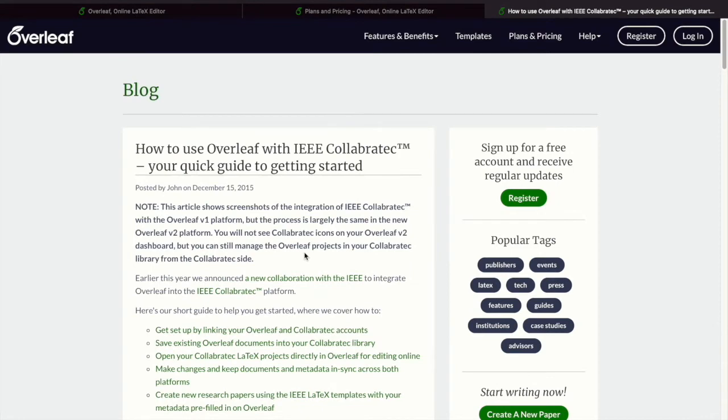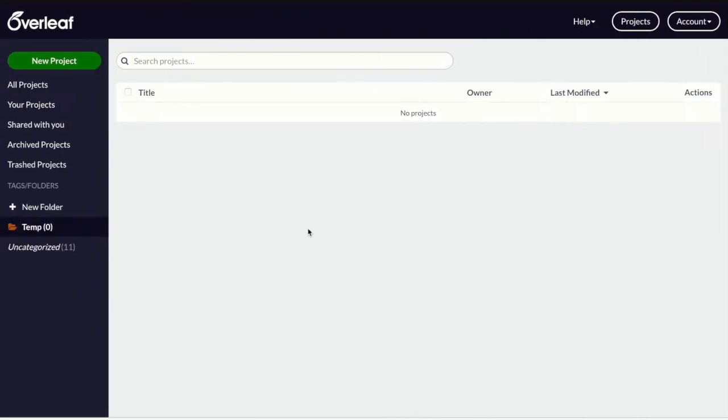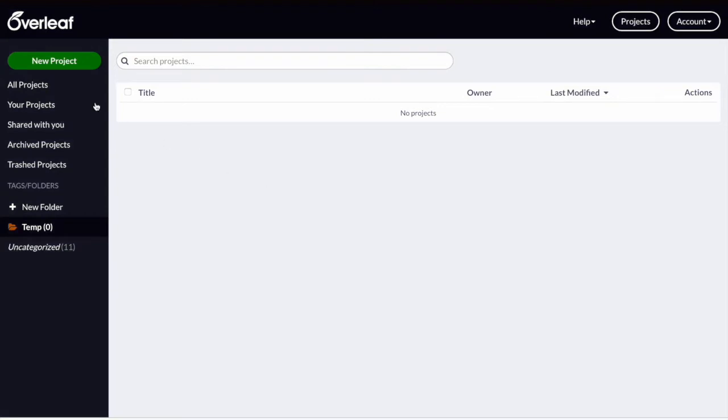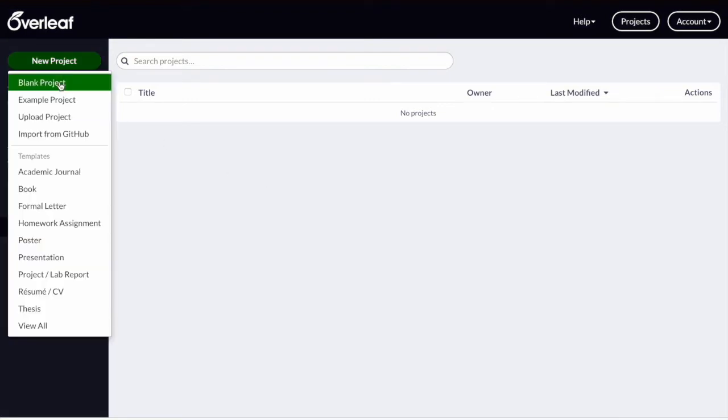Once you register yourself and log in, you will see a view like this. You'll just have to create a new project. You can create a blank project if you are an expert in LaTeX, or an example project, or else you can upload a project if you have a template that you have downloaded, or else you can get a template from GitHub, or else there are some built-in templates. So this is what we are going to use in this example.